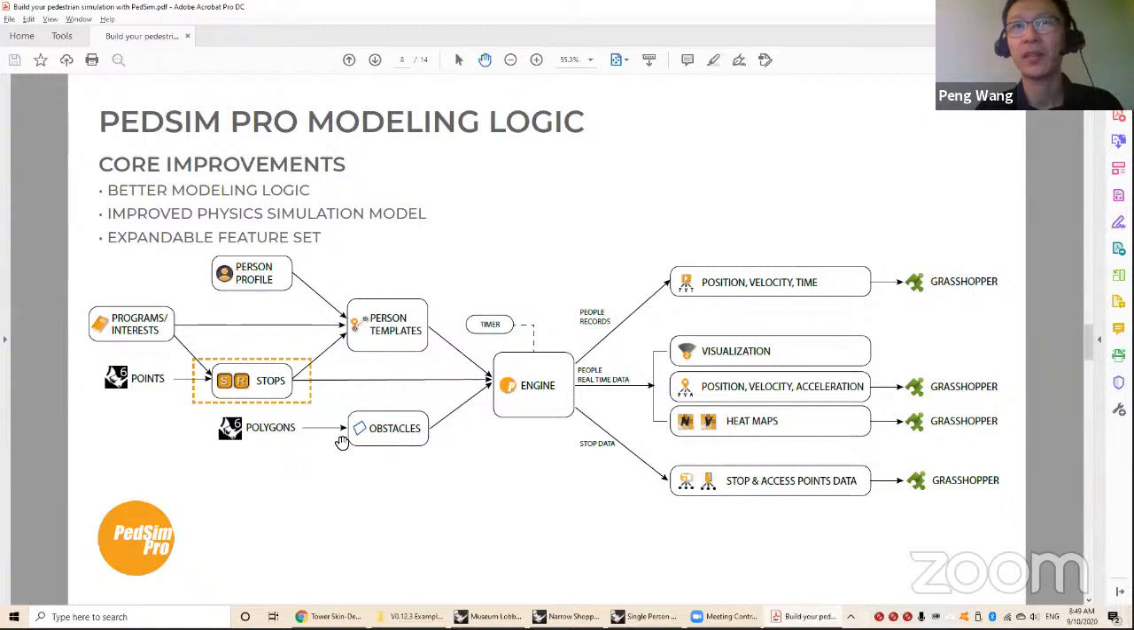PedSim Pro's logic is like this. You can see the biggest difference is on the left. We no longer have different targets. We only have stops. But for the stops, we use two types. One we call room, where people can get into. If people get into a room, you no longer see it on the map. It basically disappears temporarily on the map.